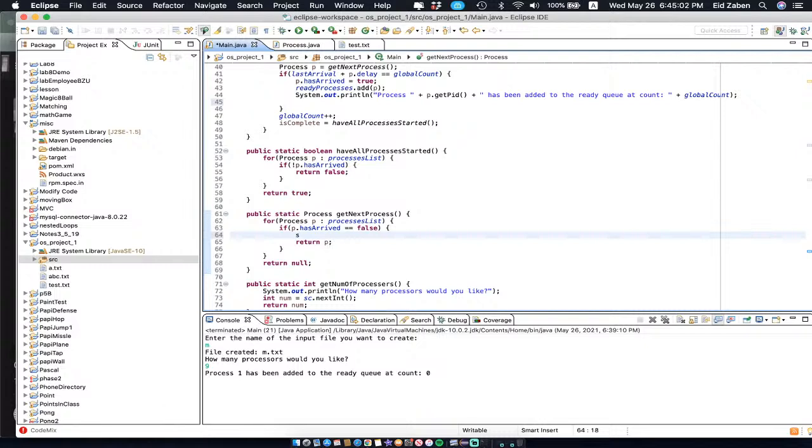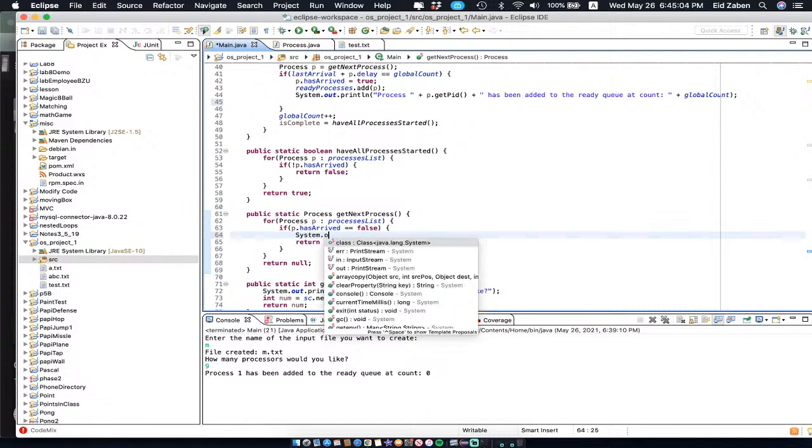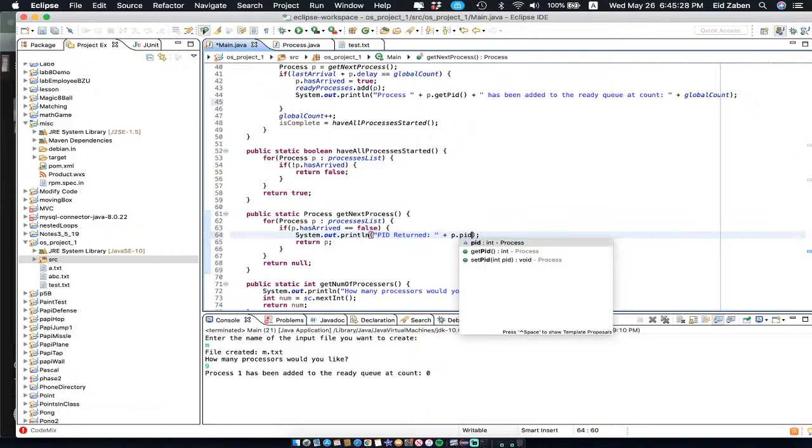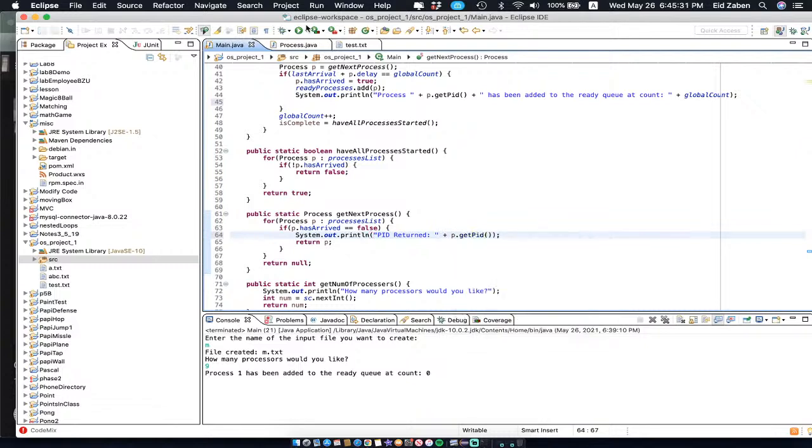So let's see. We'll just say system.out.print, just the best way to debug code on earth. Who needs that little bug on the top right corner when you can just print everything out. And what we're going to do is just print out the PID returned, and we will say p.pid or getPID. Save that. Let's run it again.